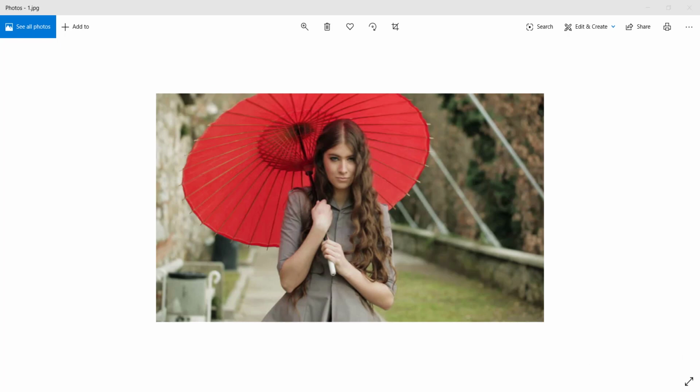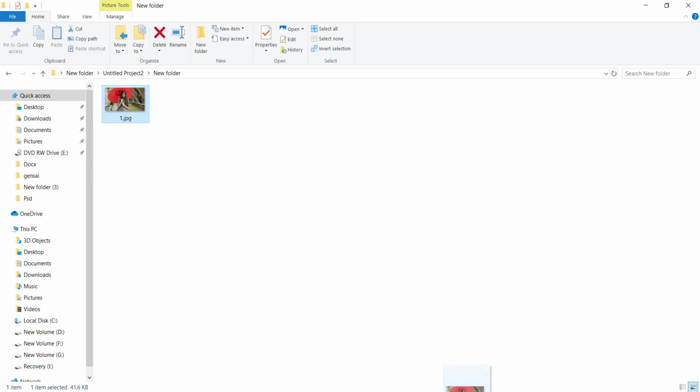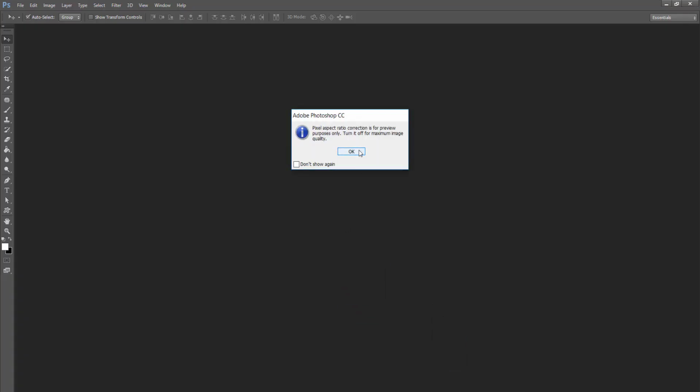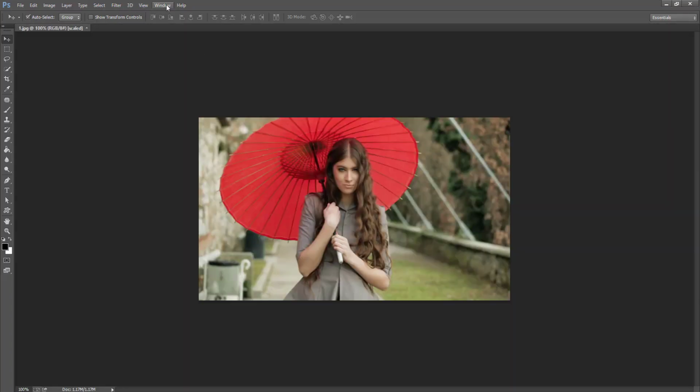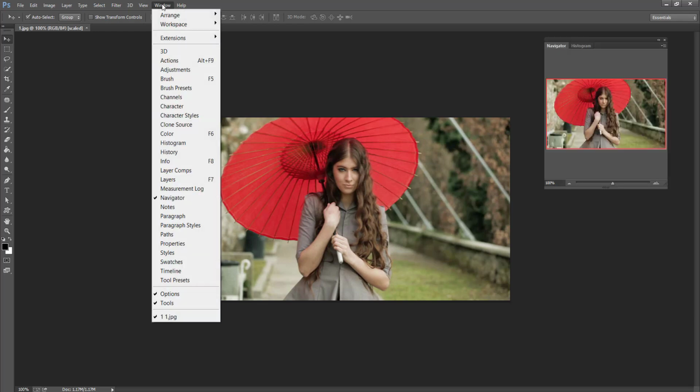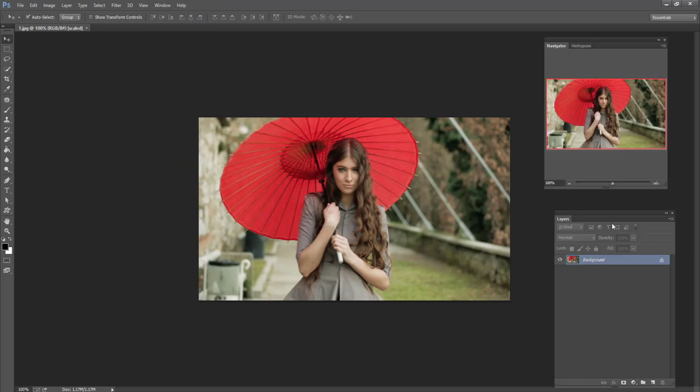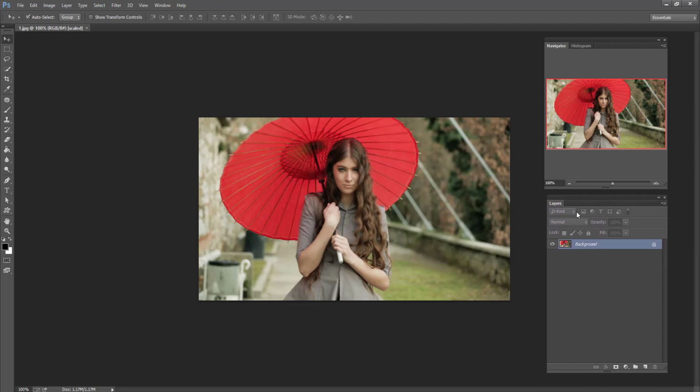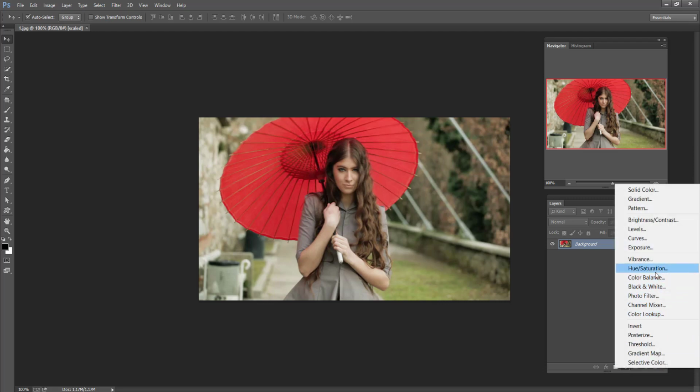Okay, let's start. First of all, open your picture in Photoshop. After that, you may need some palettes. From the window, select Navigator for zoom in and zoom out and layers. Okay, from the layers palette, select the adjustment and then select hue and saturation.